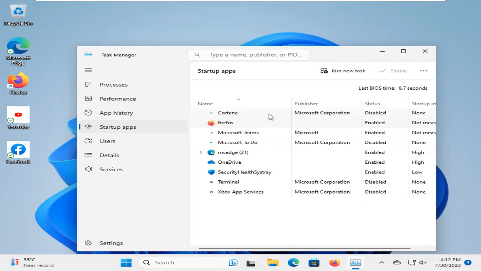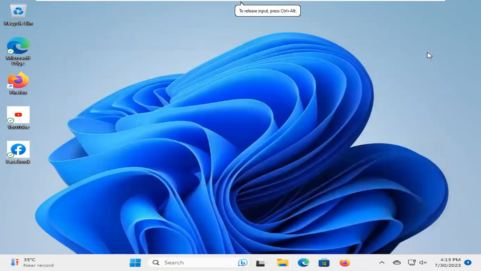Look, I'm going to enable Cortana. Click Cortana. Cortana is right now disabled, and click on enable. Look, Cortana is enabled. If I want to disable Cortana, just select Cortana, right click on it and click on disable. Now close Task Manager. This is all for today.